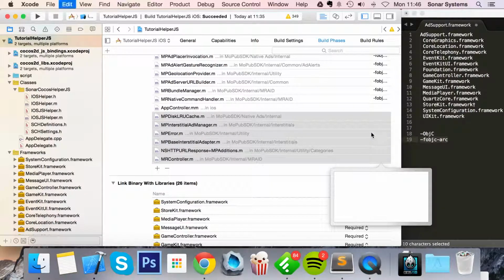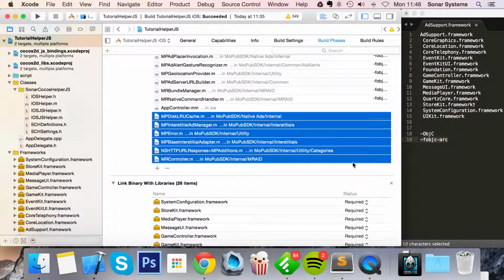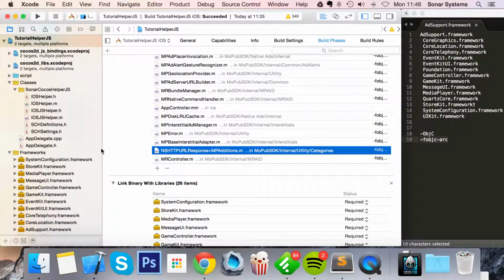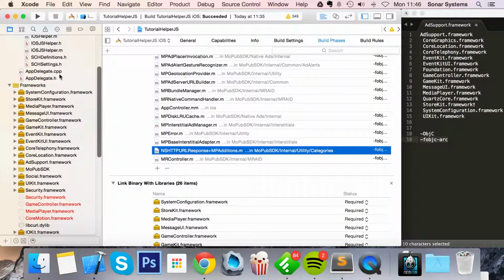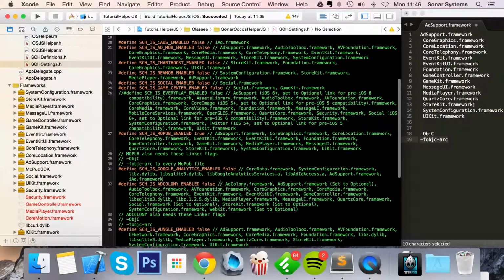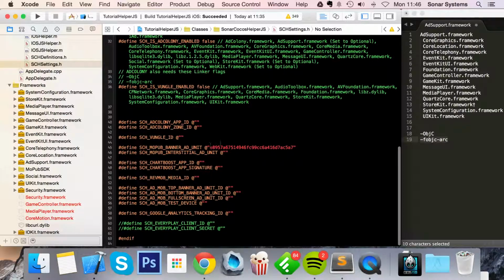Okay, so now that we're actually done with this, what we can actually do is, yeah, that's appeared. We can actually just go to our settings file, make sure everything is enabled that we need, aka MoPub, make sure we've got the banner ad unit ID, and the interstitial, so we're going to display an interstitial.